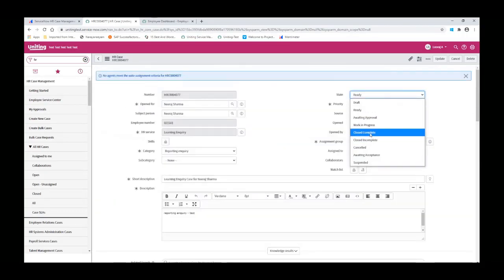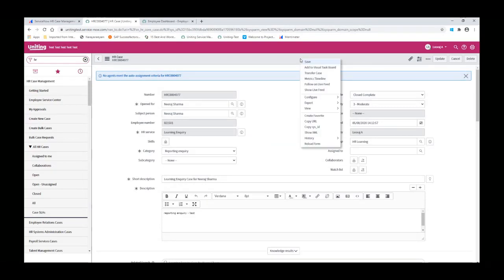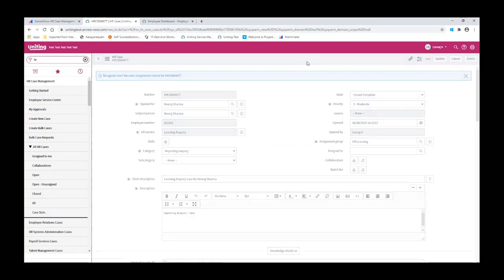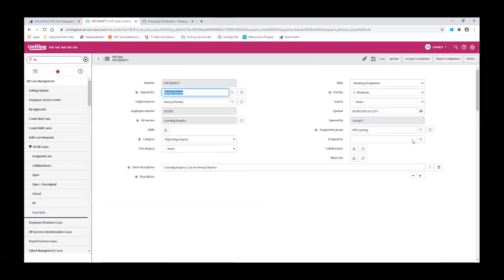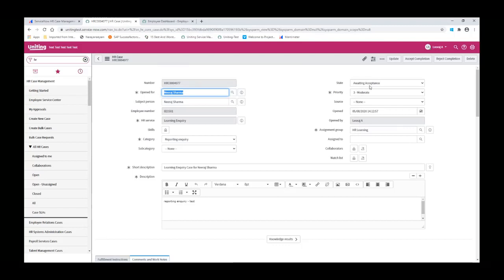Once you are okay, you can close the case. Once the user has accepted, the state will now be changed to close complete. So you can quickly try this cycle as well. In this case, instead of starting from the front end, we are directly creating a case from the backend and also solving it from the backend. So I'll give you a few minutes to try this. And as usual, let us know if you have any blockers. Always happy to help.